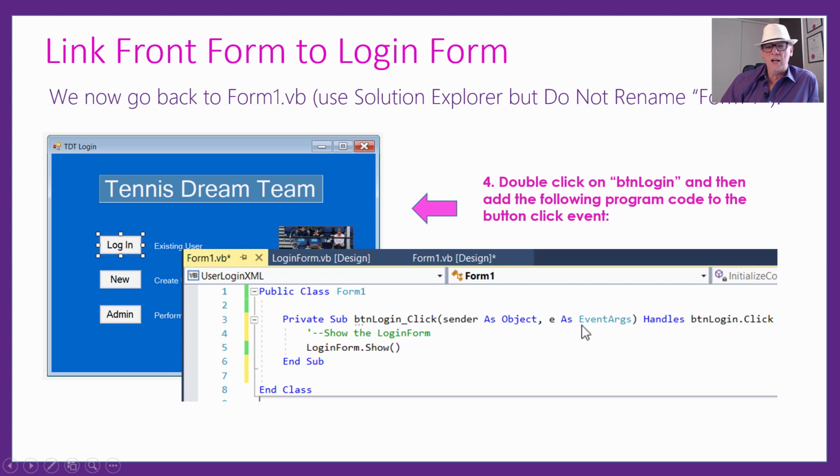It'll write the event code there for you for the BTN login, and then all we need to do is show the login form. So that other form that we made called login form, you just go login form.show brackets, and that is what makes that form pop up on the screen when you press the login button, okay?